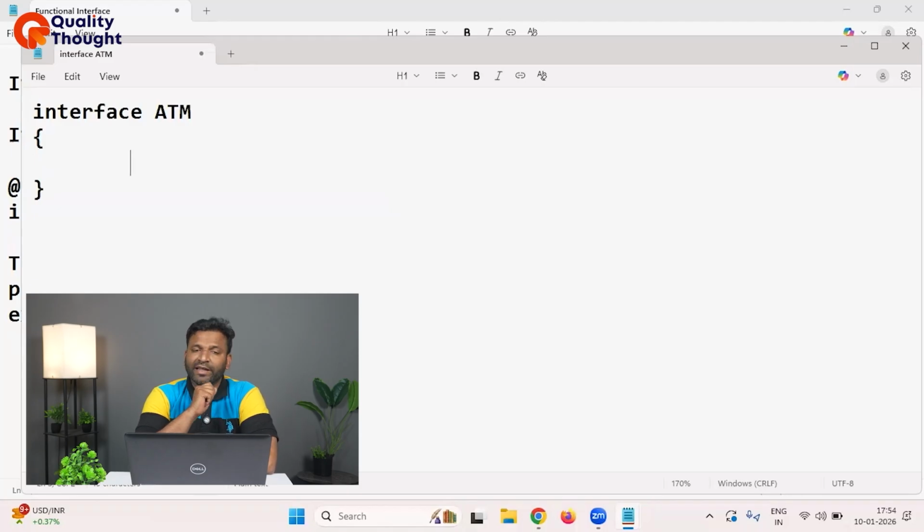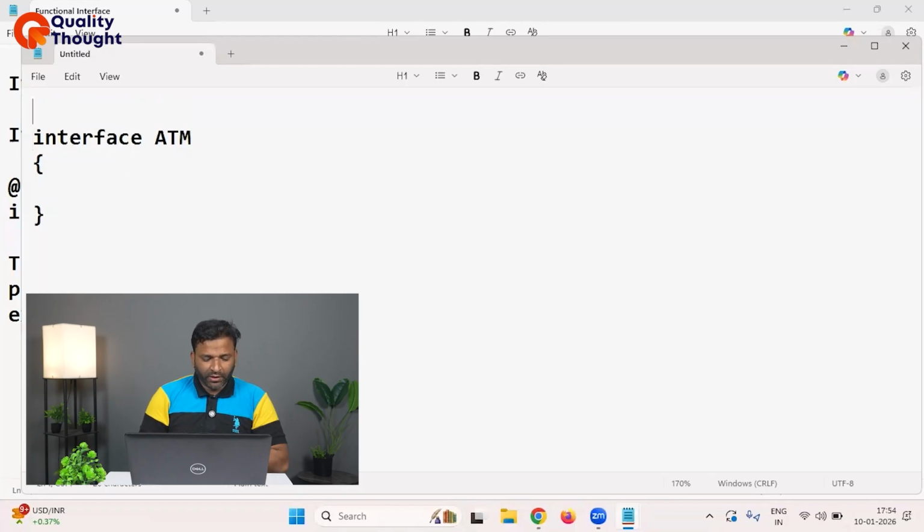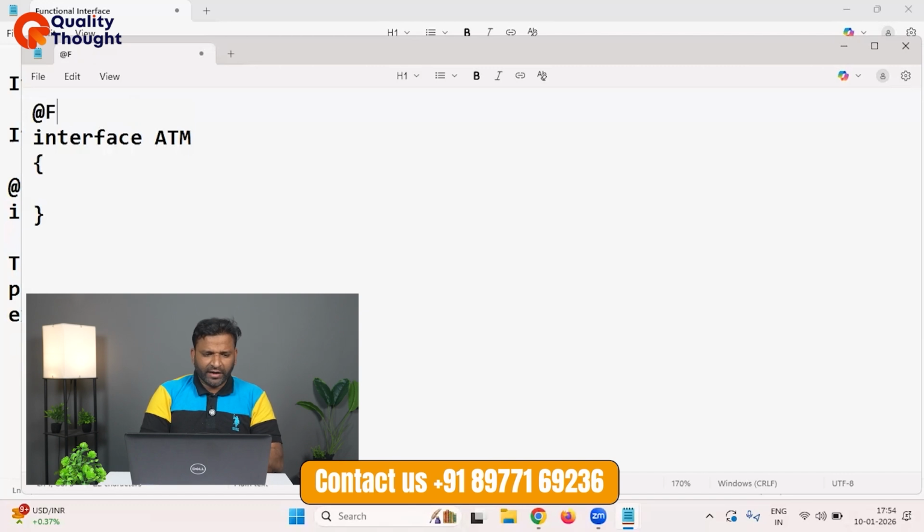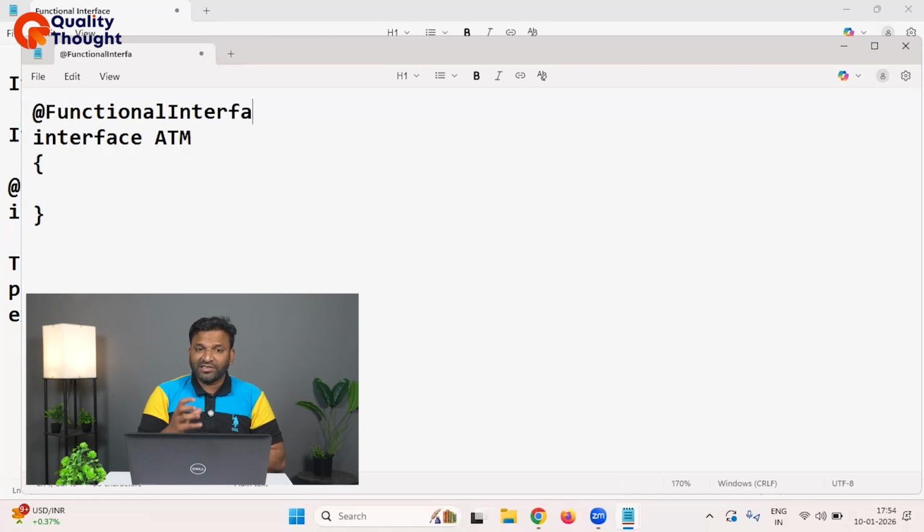It is not looking like a functional interface. So to avoid such conflict, we are going to use the @FunctionalInterface annotation. So now people will not get confused. Whoever is reading, whoever glances at this code, will instantly understand it's a functional interface. But as I told you, a functional interface will have only one abstract method.